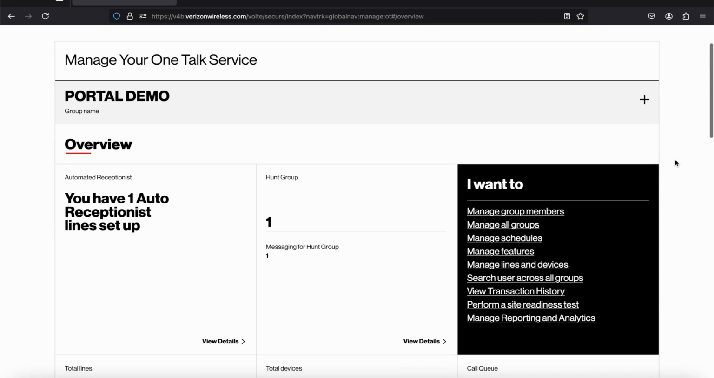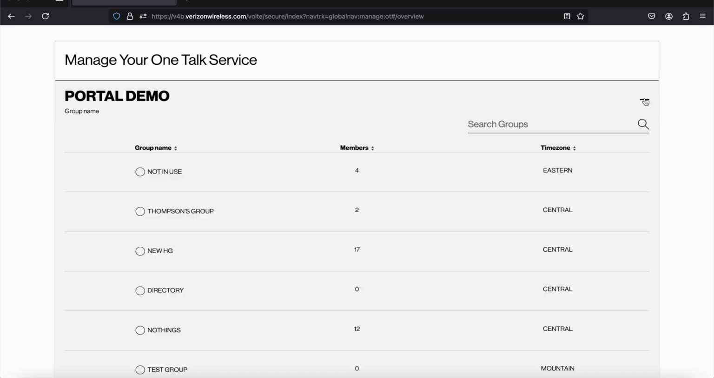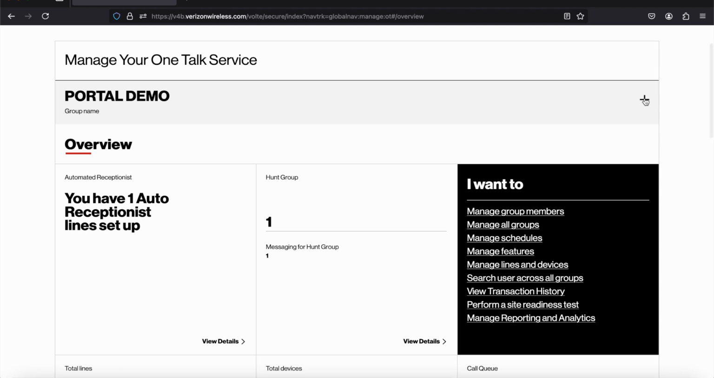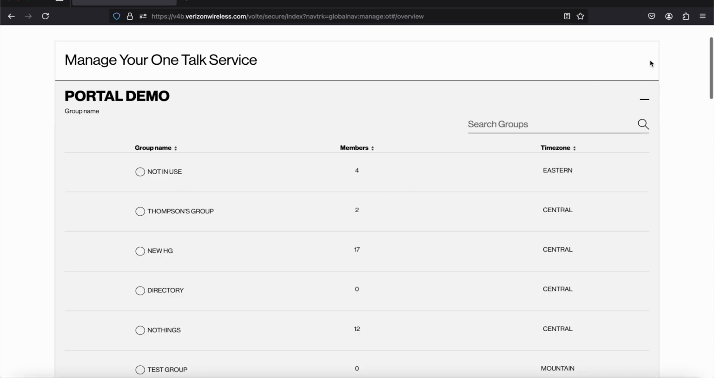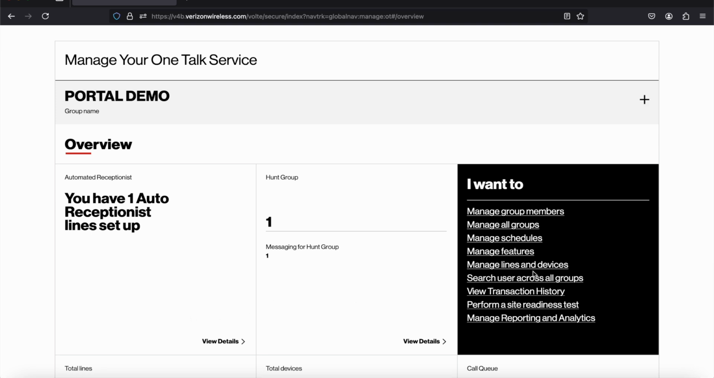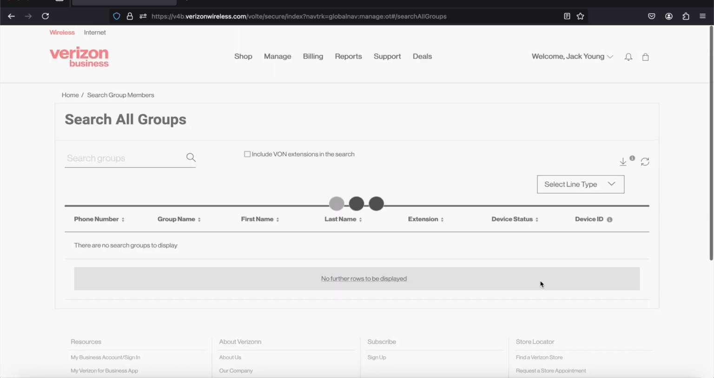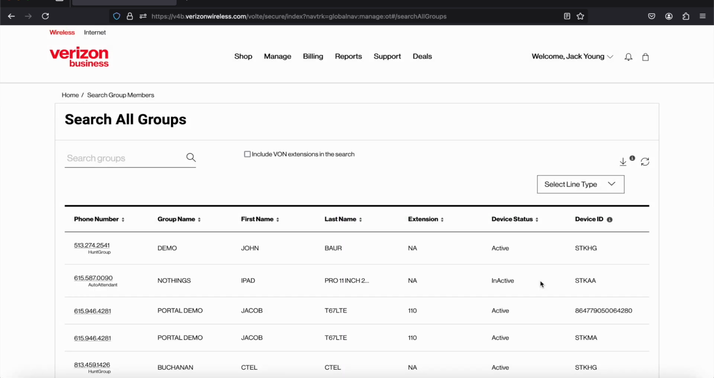Now, keep in mind, if you have a bunch of different groups, and you're trying to find someone's direct dial number, or if you're trying to find a specific hunt group or auto receptionist, instead of having to go through every one of your groups and go into the hunt groups or manage lines and devices, you can come to search users across all groups. And this is going to be a lifesaver if you have a large account.